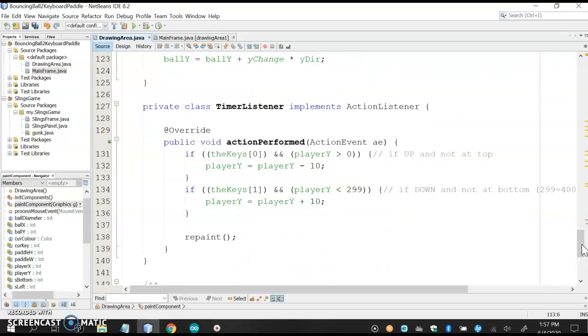We've had to add some code to the timer listener. If you want to get key presses and deal with moving something, it happens inside the timer listener. I would strongly recommend you not put this code for the player's actions in the paint component. So when the timer fires, if the up arrow is true, so if you press the up arrow and your player's Y is less than 0, so you're not already at the top of the screen, go ahead and subtract 10 from your player's Y component.